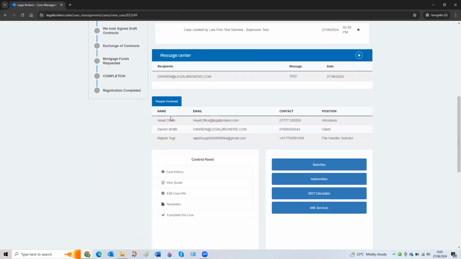Moving down, people involved, I should expect, head office who generated the quote. So in this particular case, as we did it from the system itself, we've logged everything as head office, so it's obvious that it was somebody within the system. If a fee earner generates a quote, it will have the fee earner's details there as the introducer, so you can see who's generating which quotes and where they're coming from.